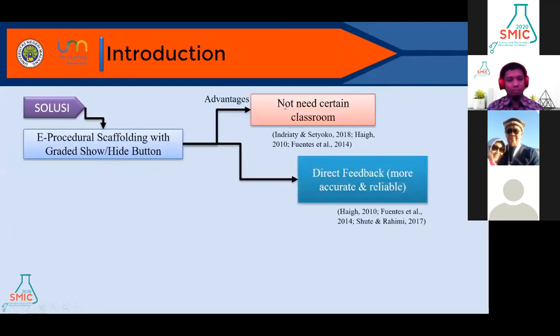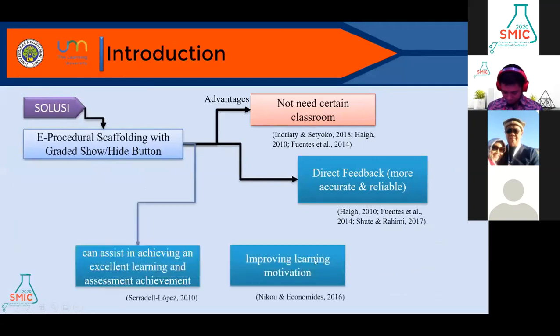What is the advantage? Students can access this web in class or at home, so they do not need a certain classroom. And about the feedback, with direct feedback it is more accurate and more reliable. So the student can improve learning motivation to study, especially in physics. And this web learning can assist in achieving excellent learning and assessment achievement.